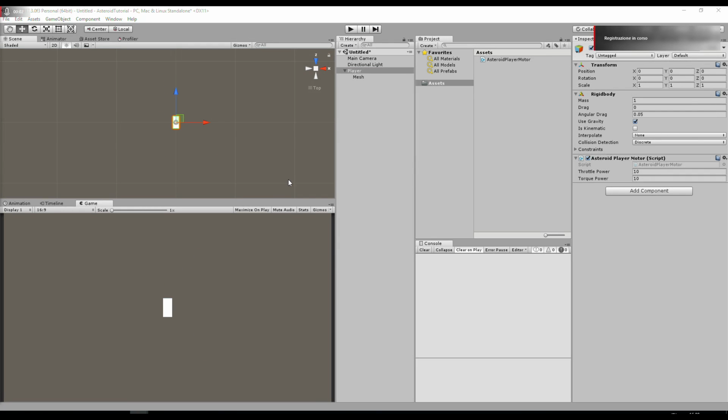So now that you have the setup for the player, you can play with the throttle power and the torque power. You can add more angular drag or normal drag, until you have a model that works for you and you feel that the actual player will move as you want it to.